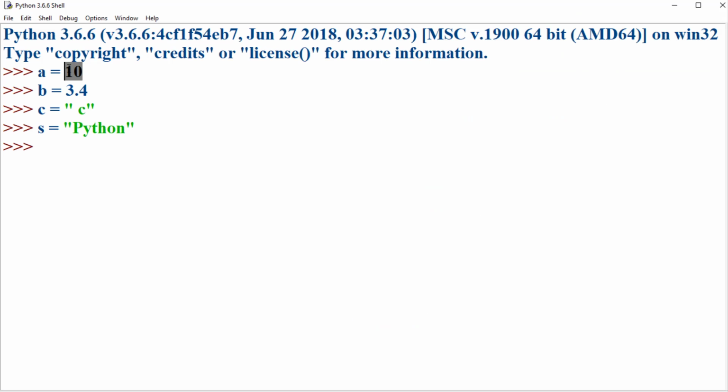So in the first statement, an integer value is assigned to the variable a. In the next statement, a floating point value is assigned to the variable b. Then in the next statement, a character value is assigned to the variable c. In the other statement, a string value is assigned to the variable s. So in all these cases, the assignment operator is used to assign a value to a variable.